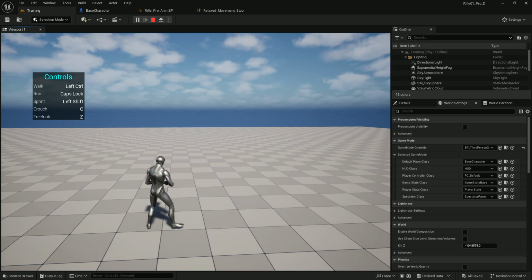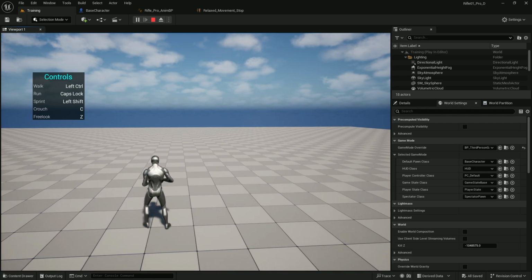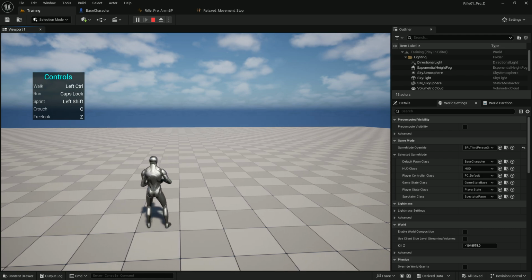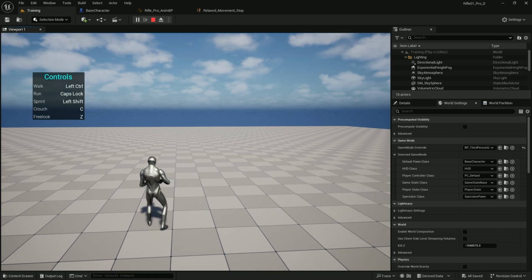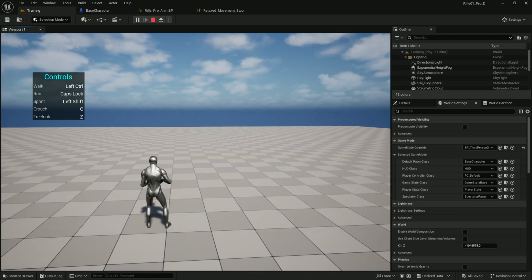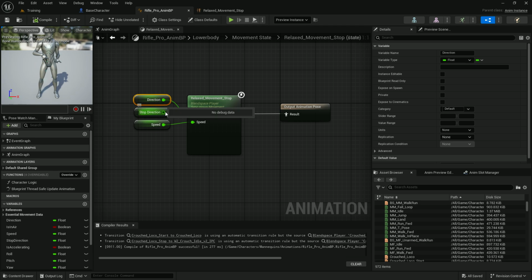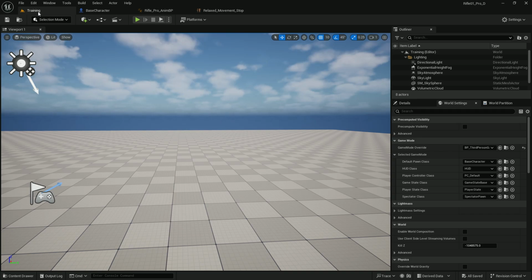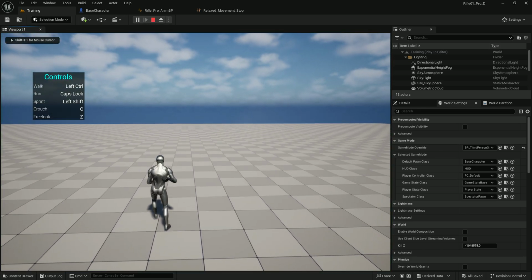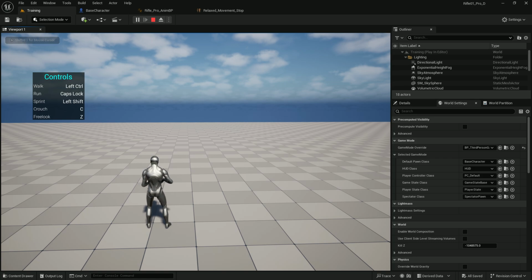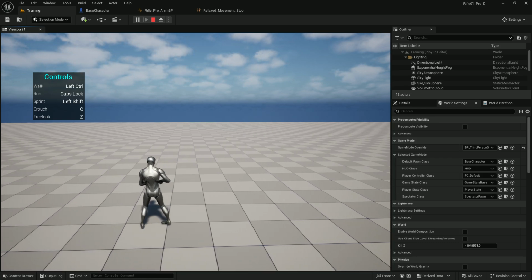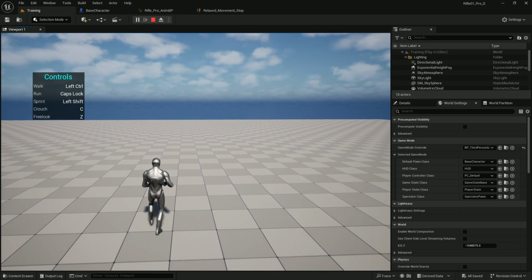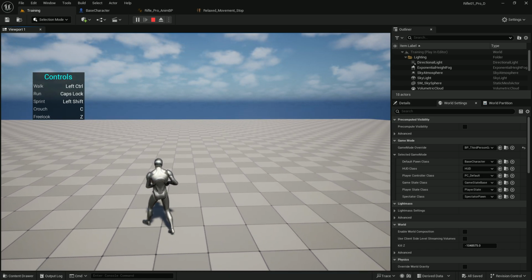Like when you try to do the right, you see it's playing the front animation instead of the side one. Right? So you see it messed up. Now we're gonna play stop direction. You see it's playing the correct stop animation now. This is 8-way directional stop also. As you can see, there's some foot sliding.